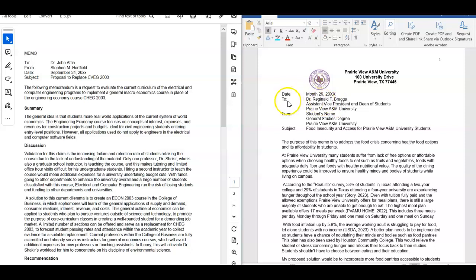But here you're not saying prepared for or prepared by. Instead, you're saying to and from, okay? And you have the professor's name or the receiver's name, their position, and the university's name. And then from, your name, your area of studies, or the area you're majoring in, and then again your university's name. Yes, these two are the same, but that's fine because both these individuals belong to this university. Then you have the subject.